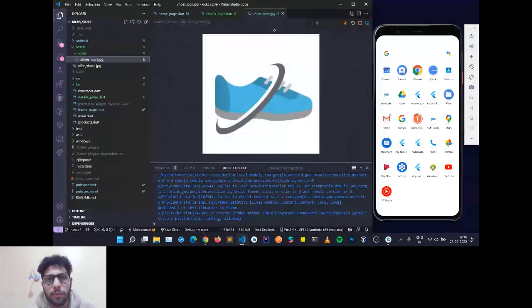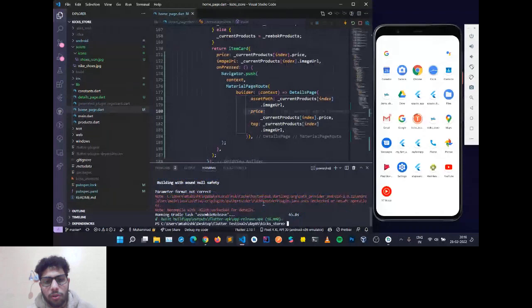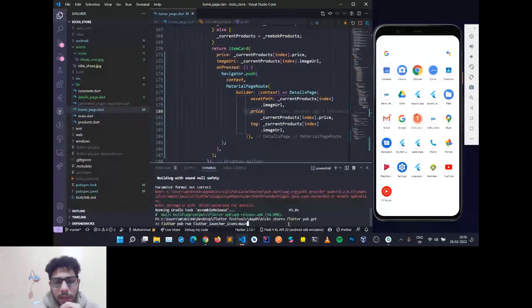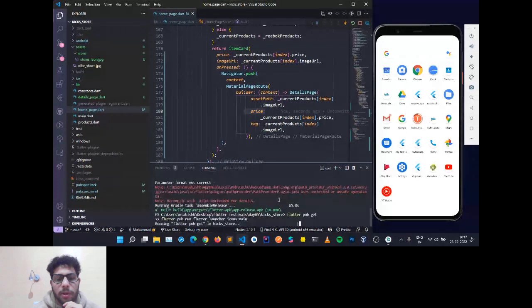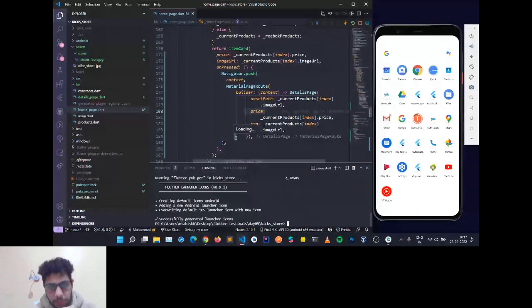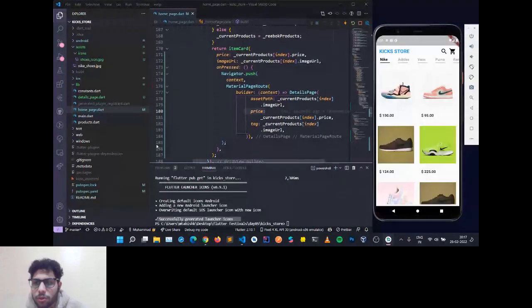Now for running this, you have to use a command called flutter pub get. Sorry, this is not a function, this is a command. So you have to run this command first, flutter pub get, and then you have to run the other command, flutter pub run flutter launcher icons. Just run these two commands, and this will generate the flutter launcher icon. Now you can see successfully generated launcher icons. So whenever you launch your application, this icon will be coming here. So this was how you can add the launcher icons.